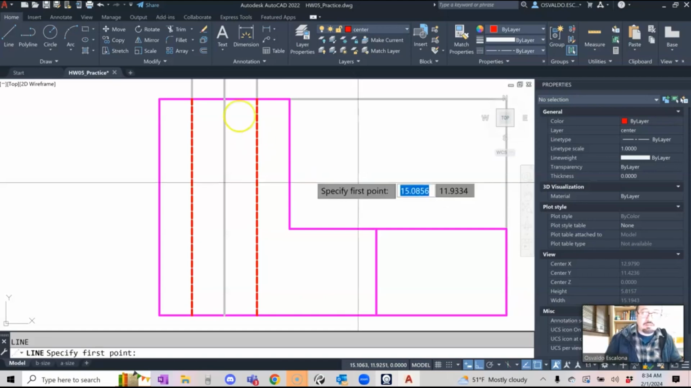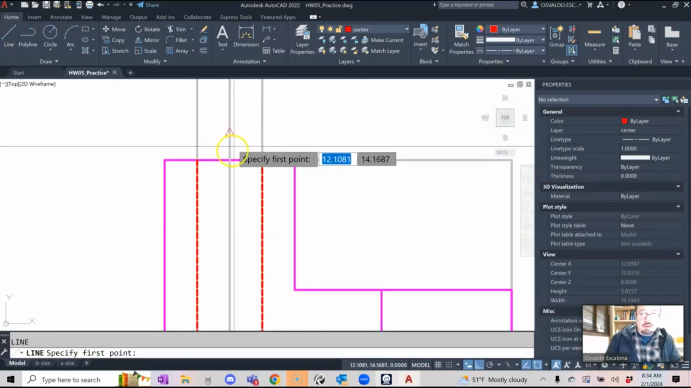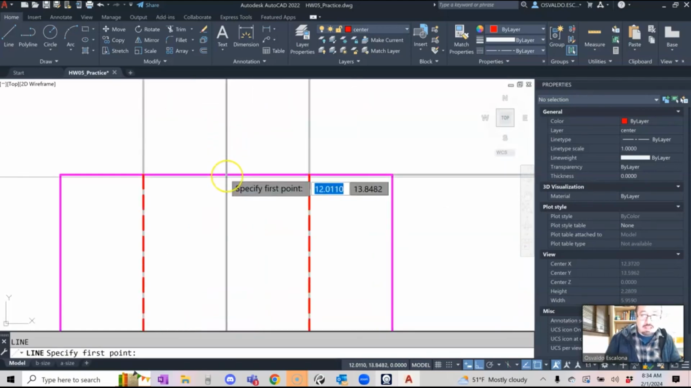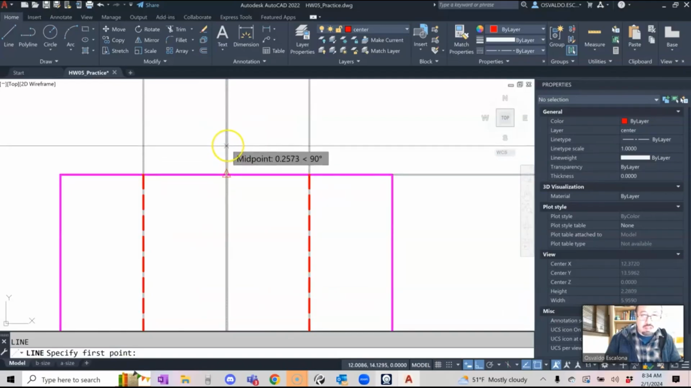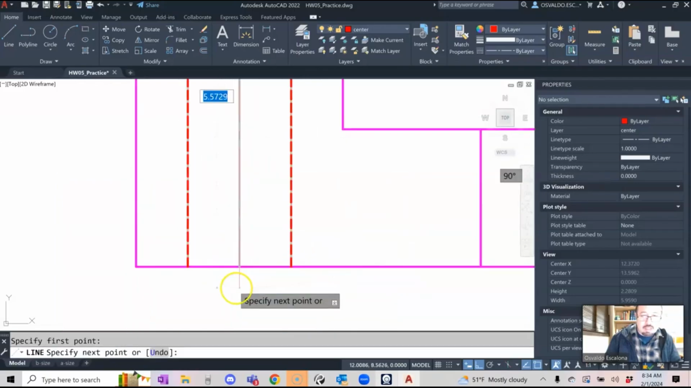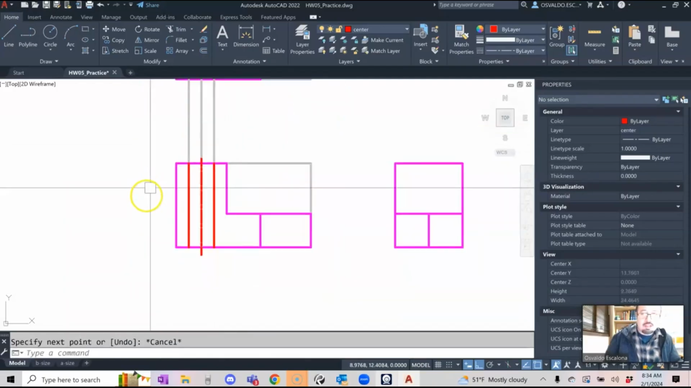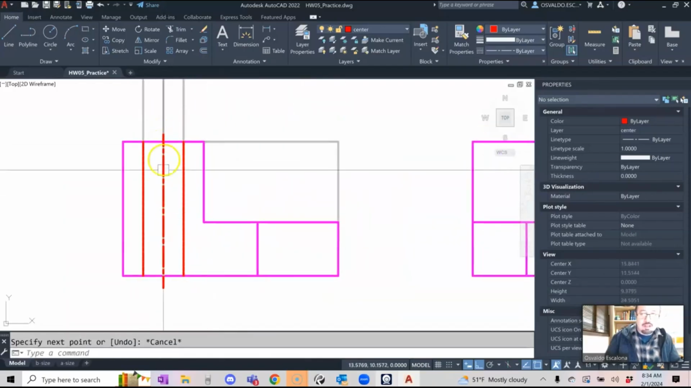L spacebar. Okay. I need to start a little bit past the midpoint of that line. So I'm going to move slightly upwards till I see a couple of dots. And then I'm going to click. And then I'm going to pass a little bit after my part. I'm going to click. And that one is a center line.